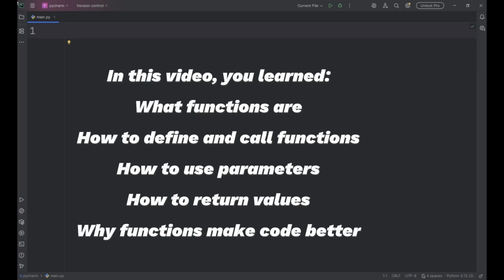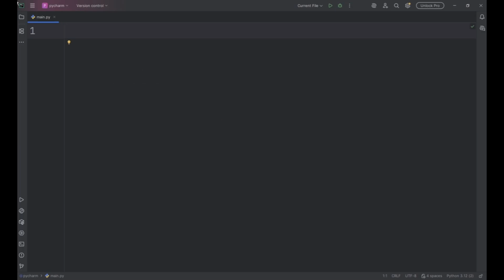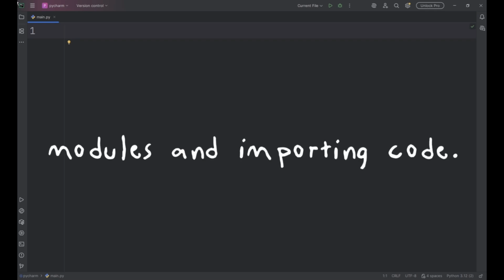In this video, we learned about what functions are, how to define and call functions, how to use parameters, and how to return values, and why functions make code better. In the next video, we'll learn about modules and importing code.